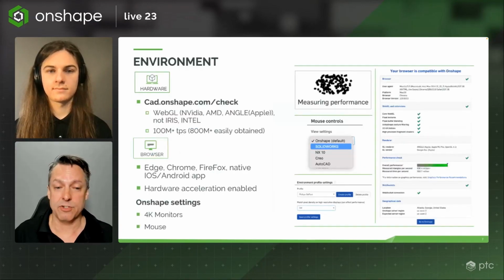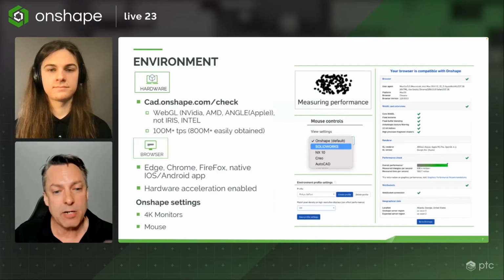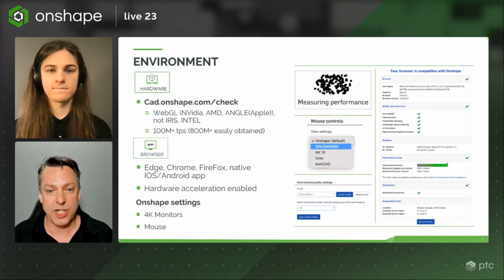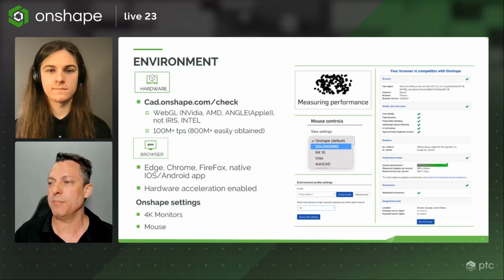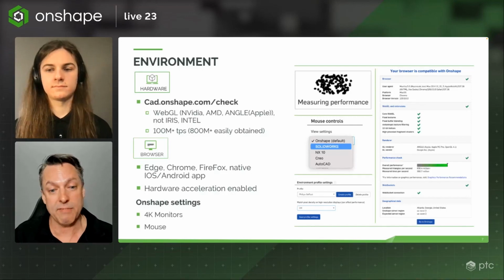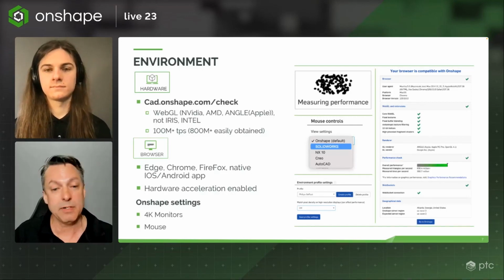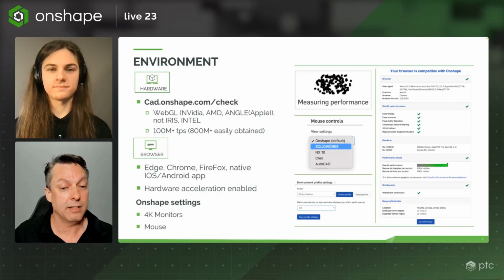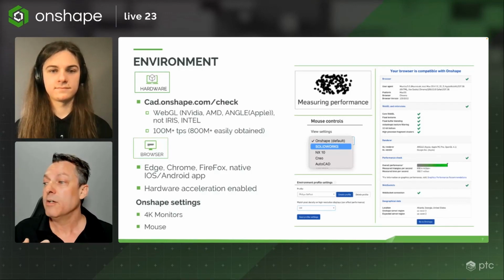Some of the other considerations to your environment surround the hardware itself and the browser. And there's a very cool built-in test or check tool that can be found at cad.onshape.com/check, which is going to do a high-level survey of a number of things, whether your graphics card is WebGL capable, whether it's currently using hardware acceleration, and what that performance is.